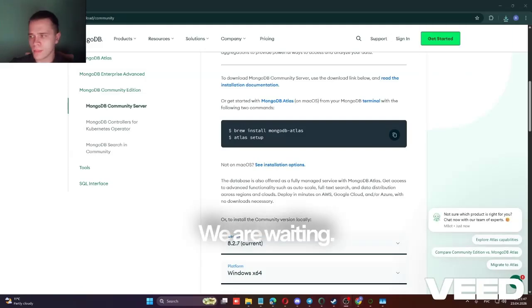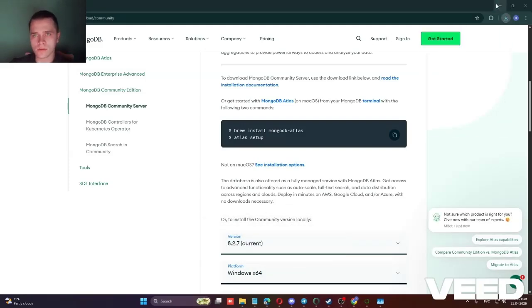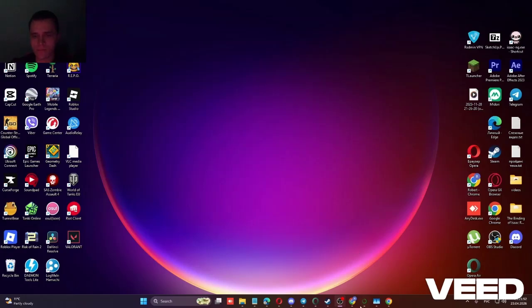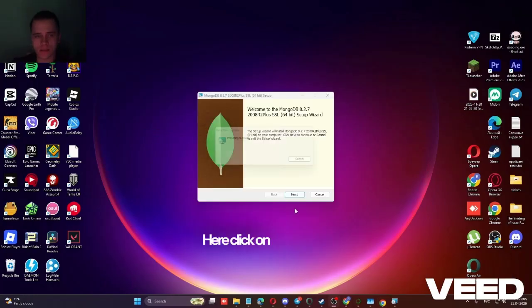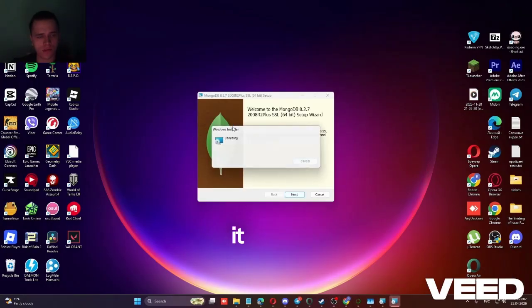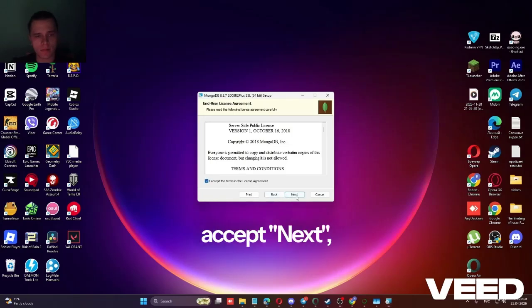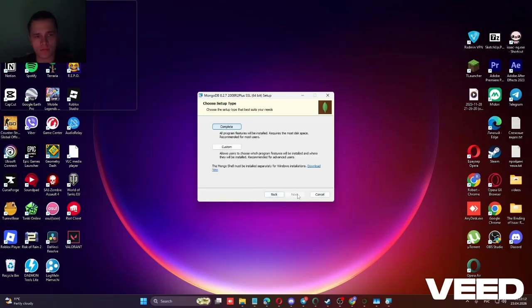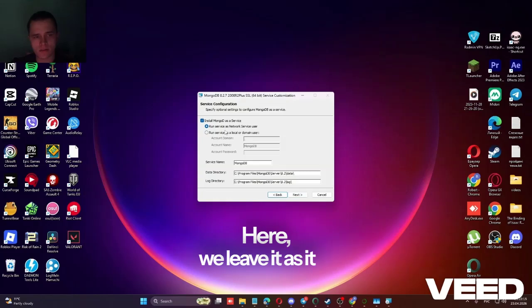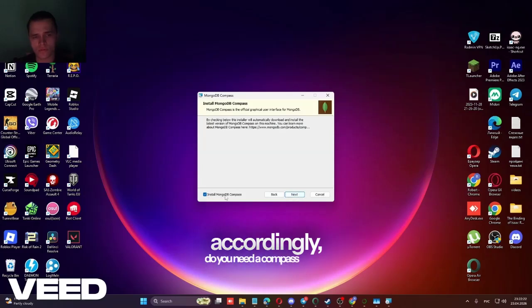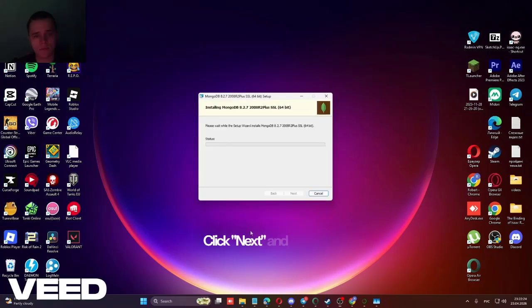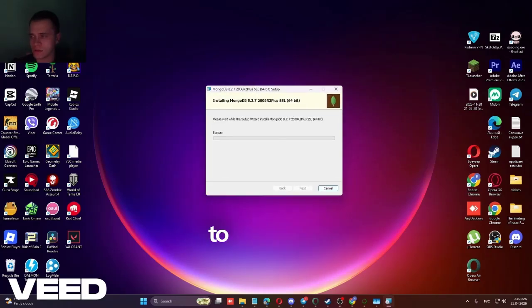We are waiting. Next, open the installer. And we wait. Here, click on the button. So I accidentally opened it twice. Here, click next, accept, next, click complete. Here, we leave it as it is. Click next, and accordingly, do you need Compass or not? Click next and install and wait for the installation to complete.